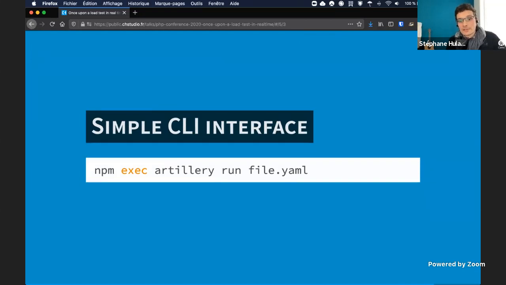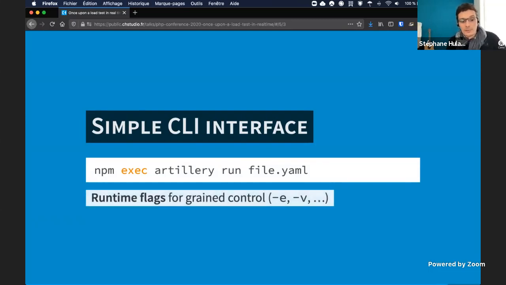You have a simple CLI interface that can be used to run any scenario. You just specify the YAML file and everything is fine, which is completed with some runtime flags that can be used to define the environment, define some variable specific to the current execution. Simple CLI interface, relatively similar to any other tools.